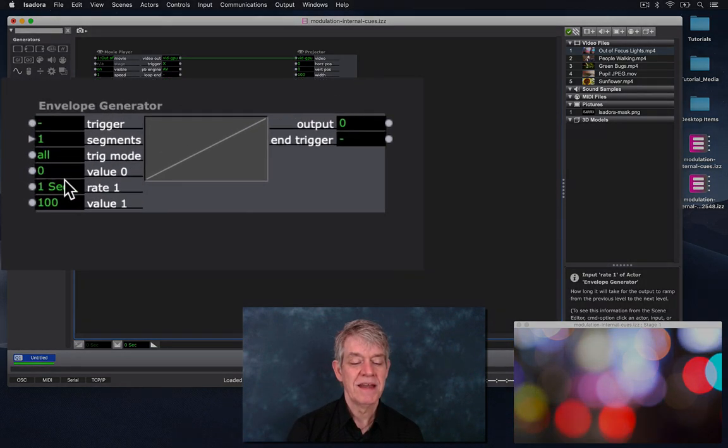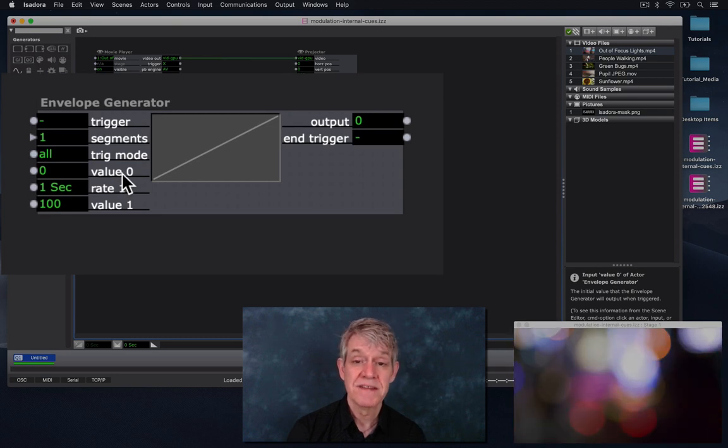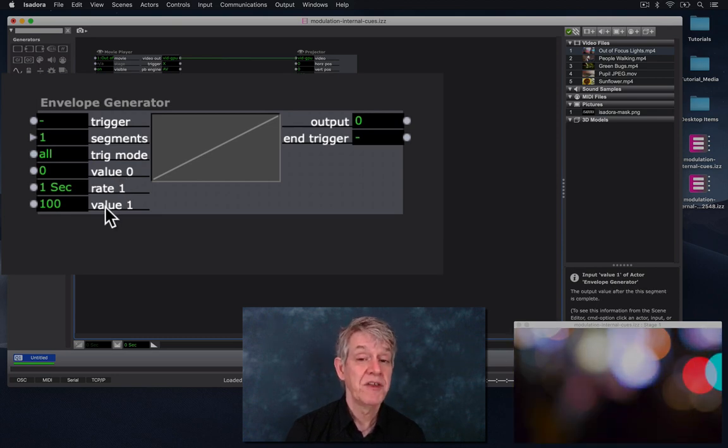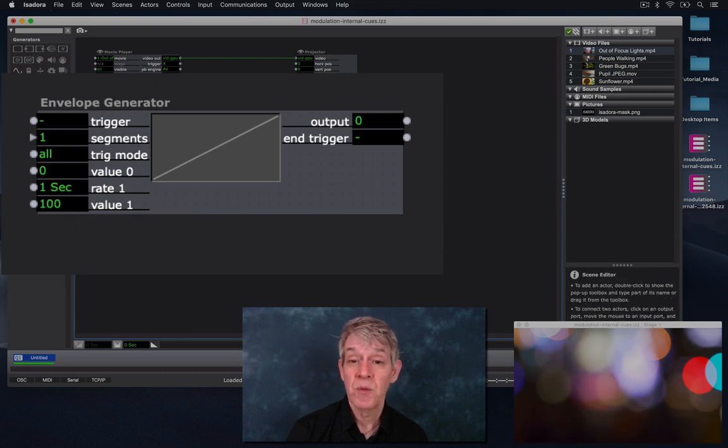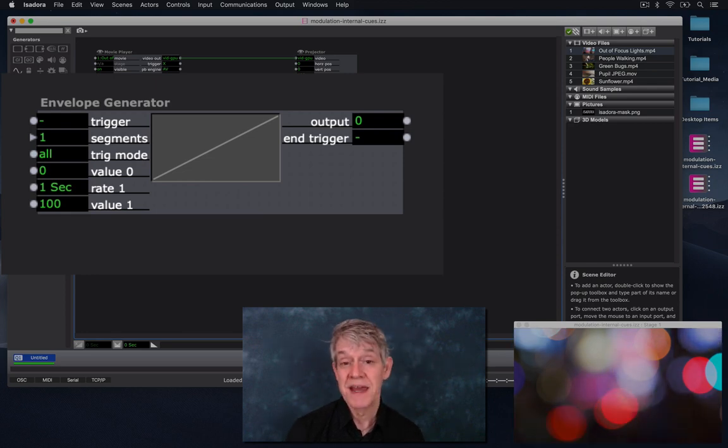So let's look at that. You see here there's a value 0, that's the starting point. And then there's value 1, that's the ending point. And the value that's between that, this rate 1, that's how long it's going to take to go from the starting point to the ending point.